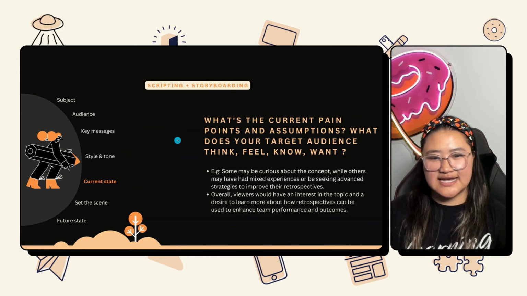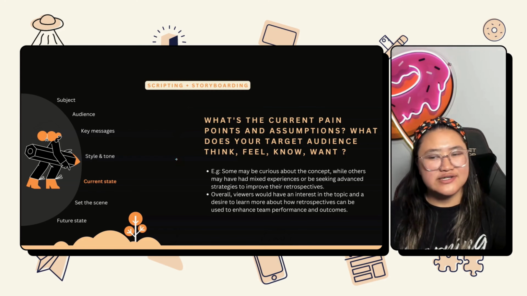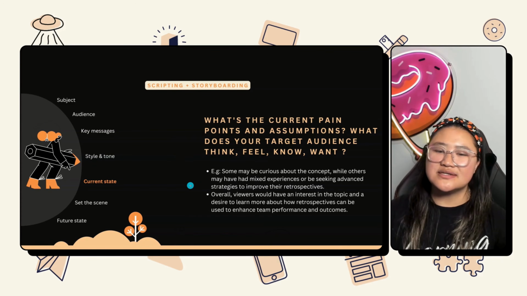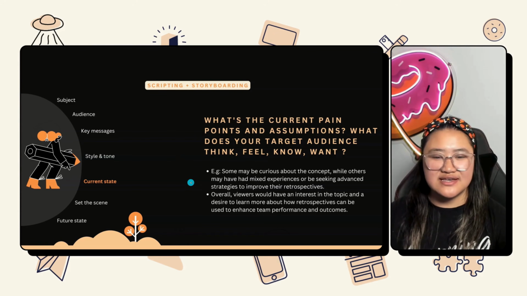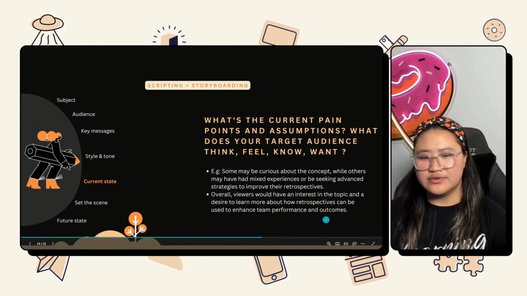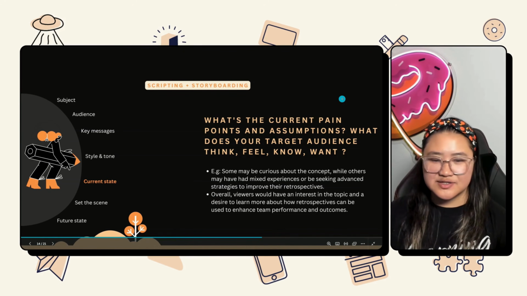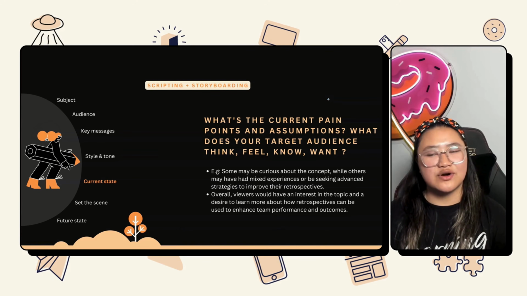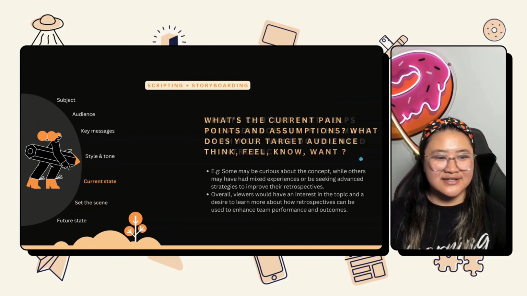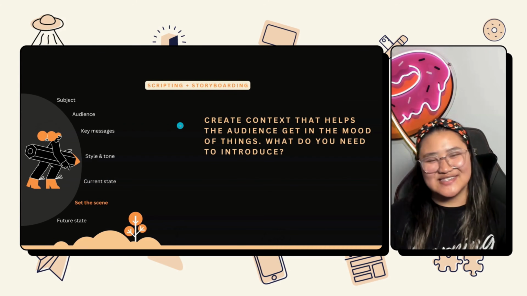So, here in the example, some may be curious about the concept of retrospectives, while others may have a mixed experience or be seeking advanced strategies to improve their retrospectives. Overall, the viewers would have an interest in the topic and a desire to learn more about how retrospectives can be used to enhance team performance and outcomes. And then you move into setting the scene.